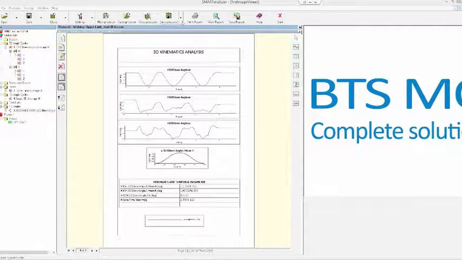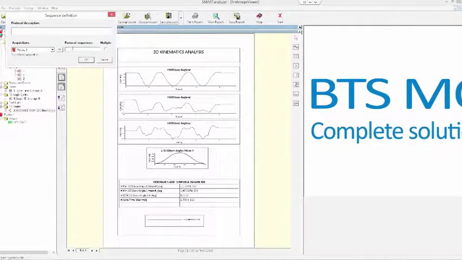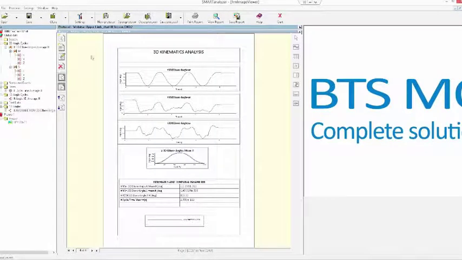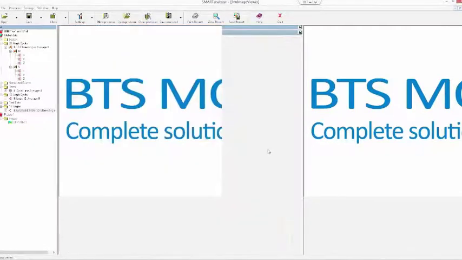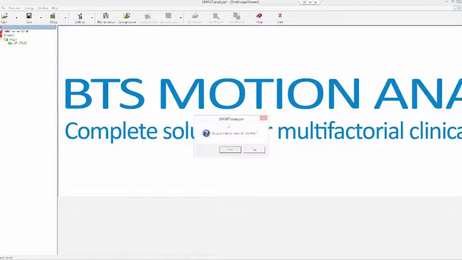So now, if I save the protocol, I select save protocol, and I can choose a name. Now, as we have added a logo, I have to save the logo also into the sequence of the protocol. So imagine that we want to close the protocol, and I also want to close all the trials.